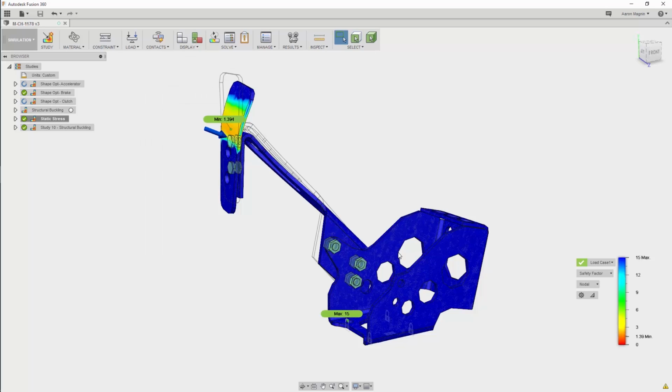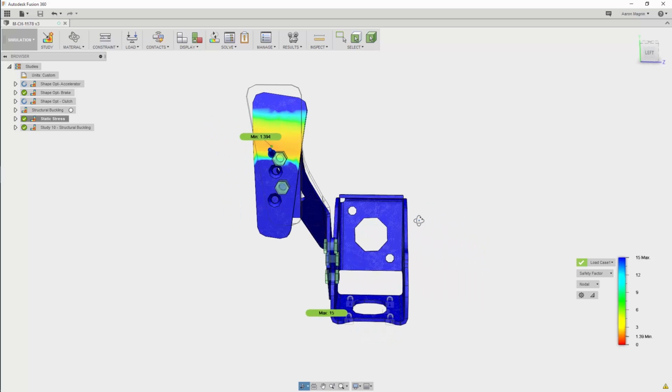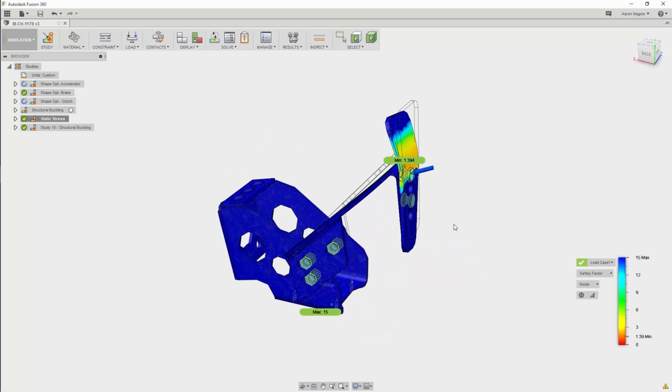The static study results start in the factor of safety plot, the new default plot type. Now we can quickly get an understanding of the performance of this design without needing to change plot types. A value this low is something I might want to address, but at the same rate this footrest isn't mission critical like the other pedals.